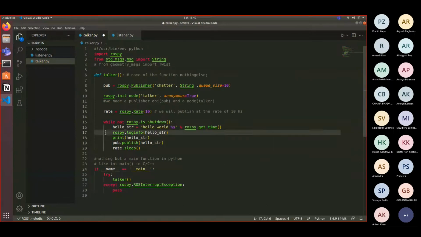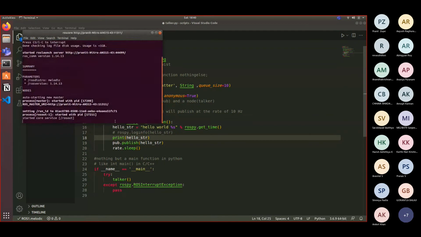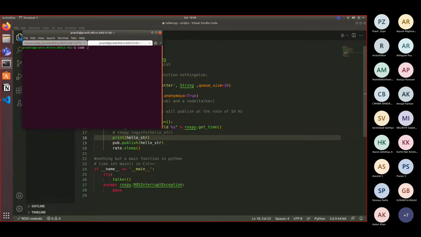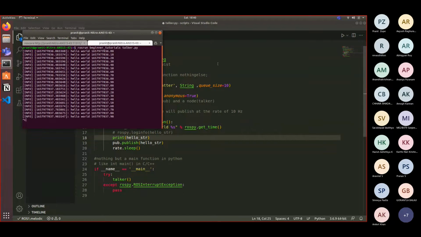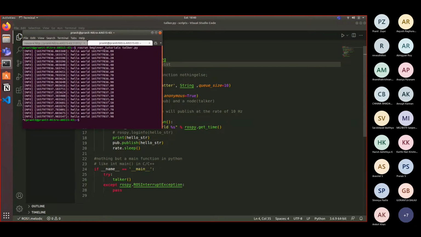I'll just comment this out. So here, what is happening? It will just print. I'll use a new terminal for this. Same thing, rosrun. Okay, I didn't save, I think. Yeah. If you can see this small dot here, you need to save it first. Then only it will run.